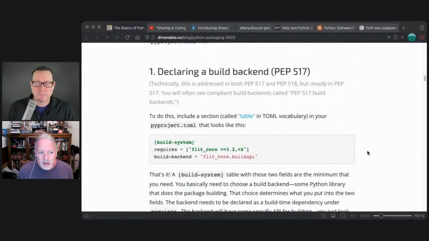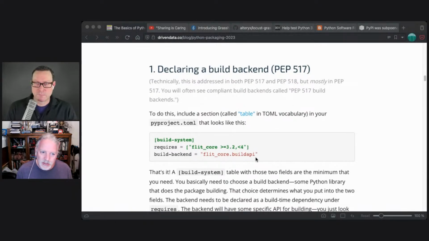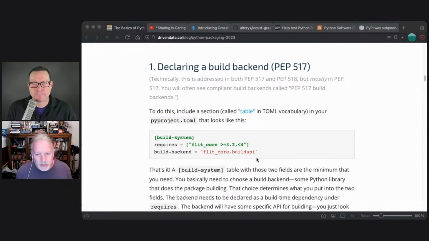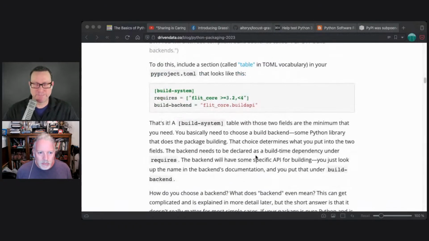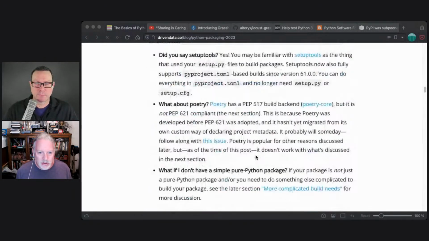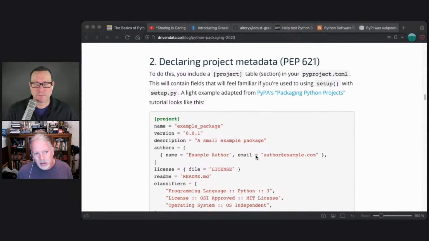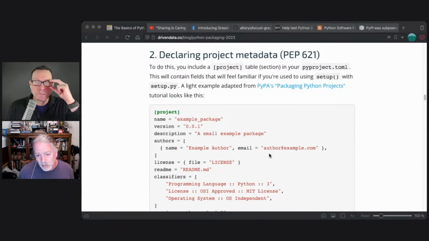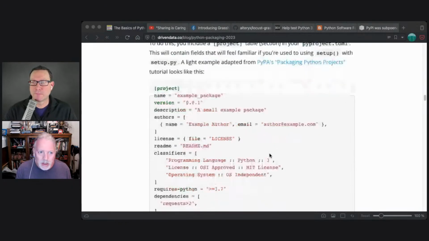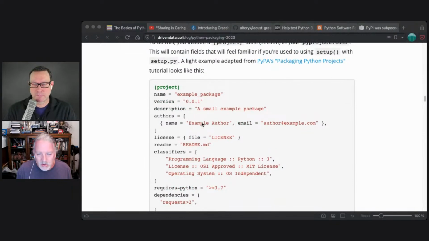So using the PEPs and using pyproject.toml, you do have to specify what your build backend is. In the top example of this article, it talks about using Flit core, and that's one I've used a lot. But then what else do you put in there? Within the rest of the pyproject.toml is mostly metadata. You can have other stuff too, like black and everything, but for your project building, there's not a lot that goes in it.